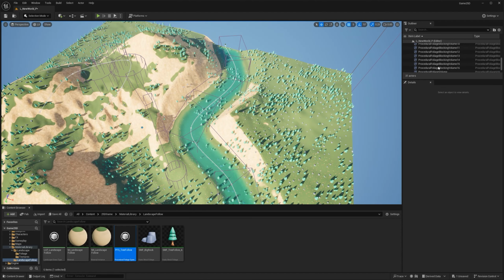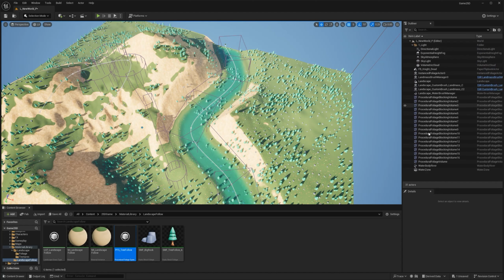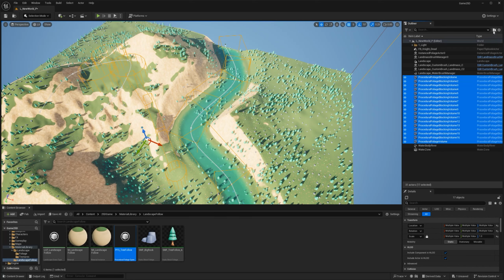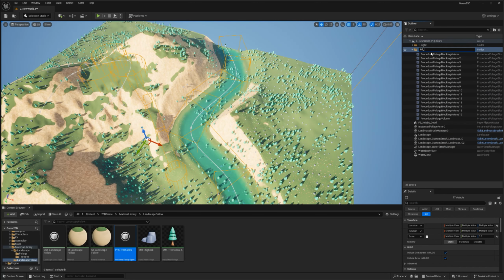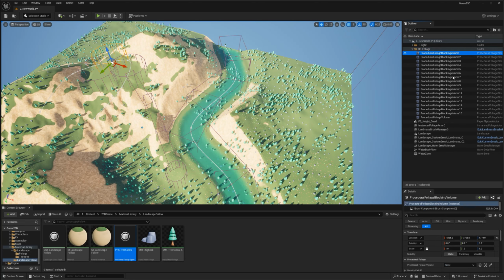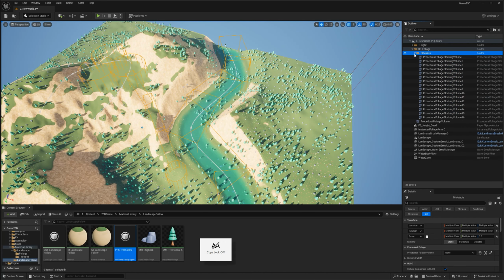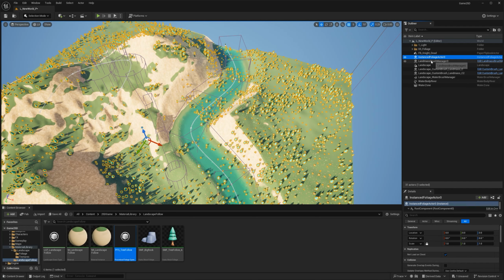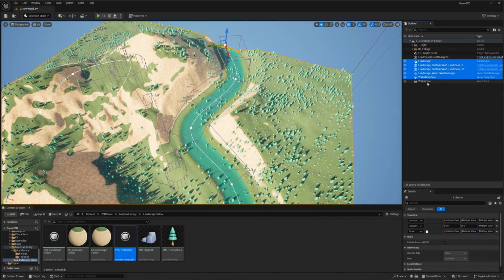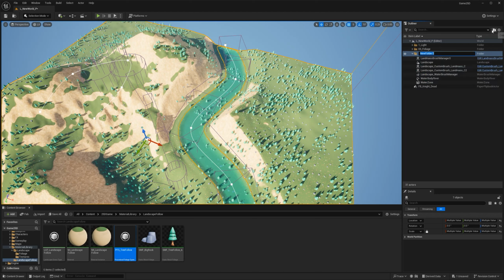Perfection. So that done, I'm actually gonna organize my outliner here. I'm gonna select all the procedural stuff, make a new folder. I'm gonna call this 0203 actually. Foliage. Make sure that the blockers is in its own folder inside. I'm gonna select the instant foliage geometry, put it there too. The landscape information and the water stuff, I'm gonna put it in its own folder.